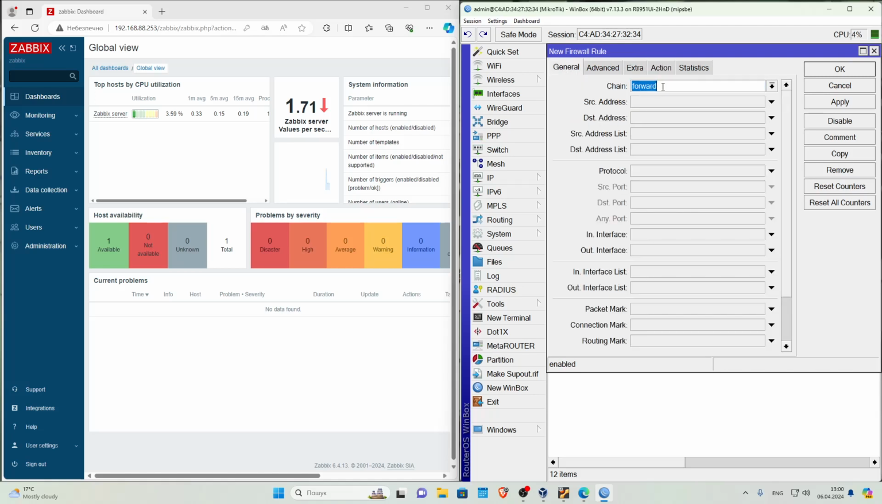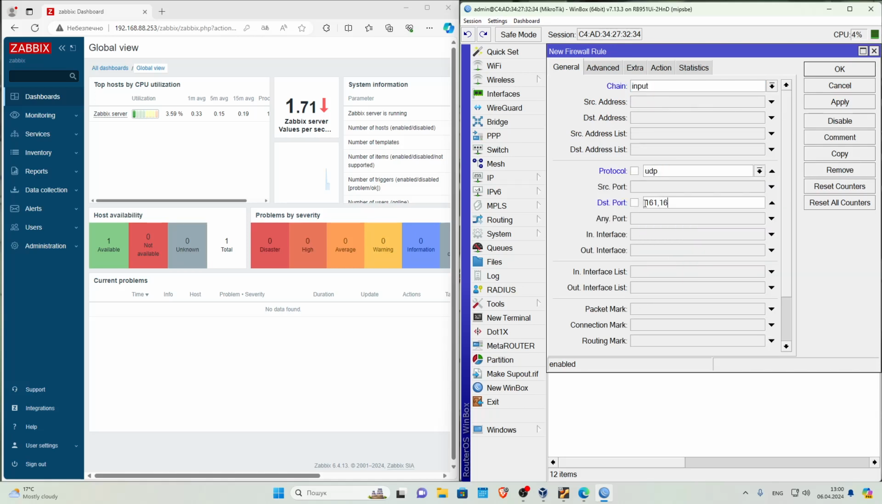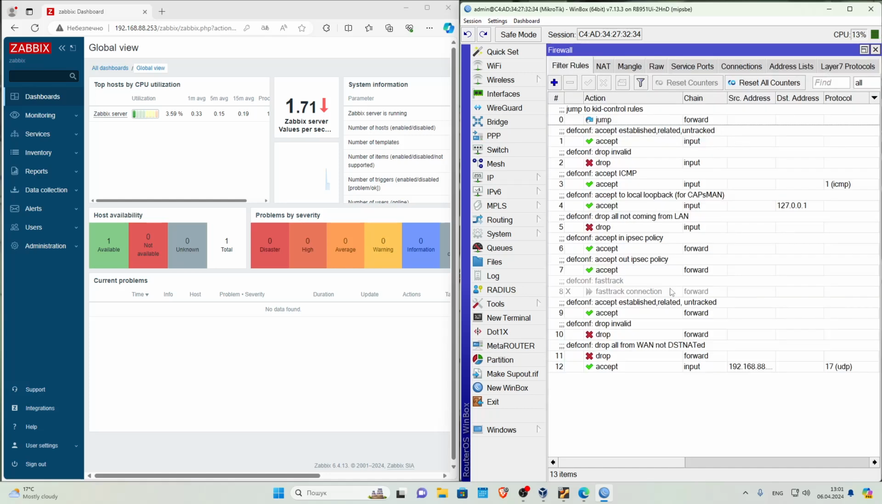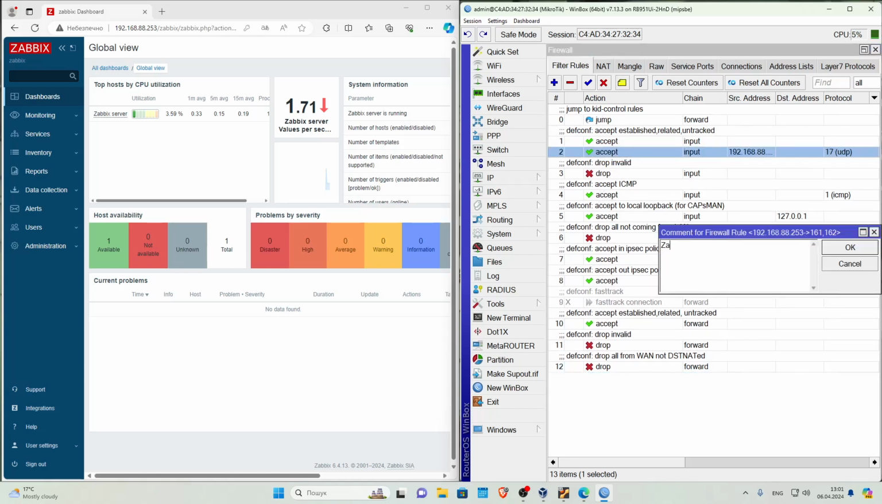Now we need to open the SNMP ports. We go to the firewall and create a rule in the input chain. Protocol UDP, ports 161 and 162, and allow connections only from the Zabbix server. We raise the rule higher in the chain. That's it for configuring MikroTik.